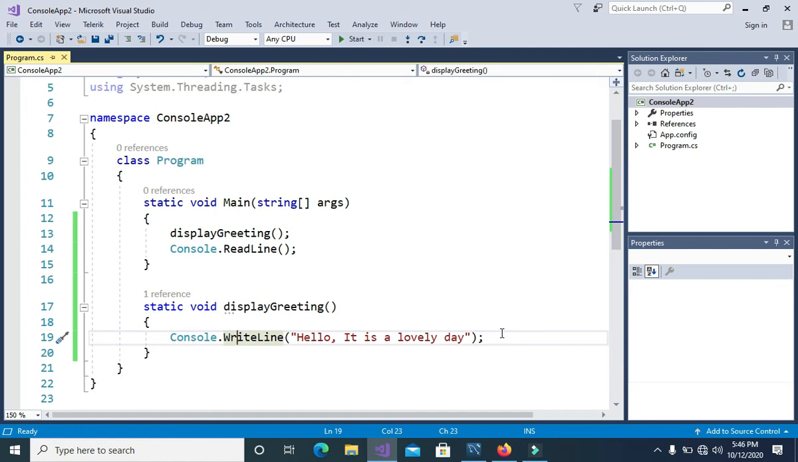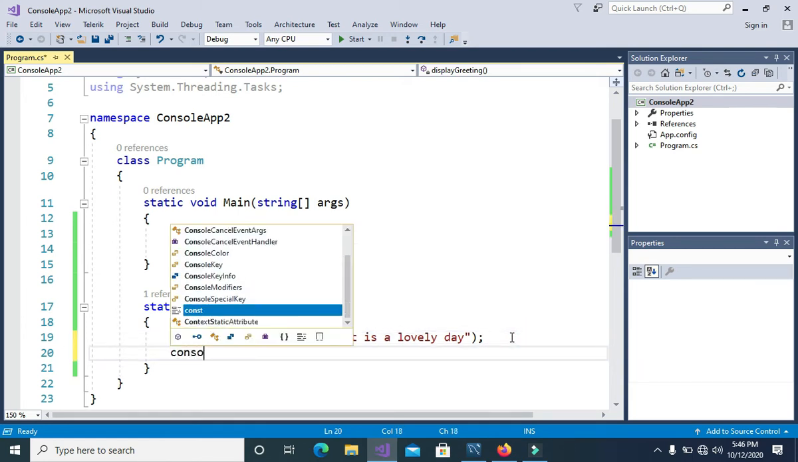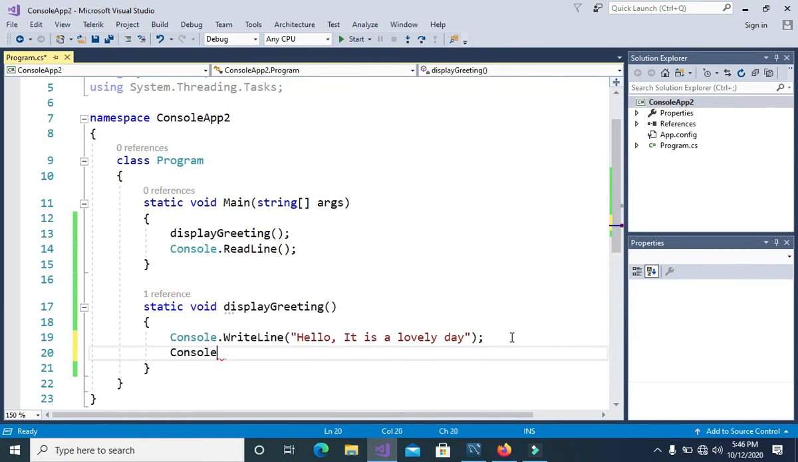Let's add more statements inside of our display greeting method. So let's say Console.WriteLine, and then we will add here my name is John Wick.